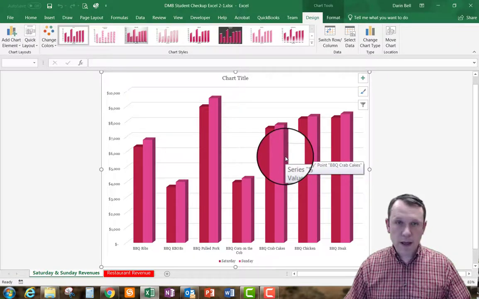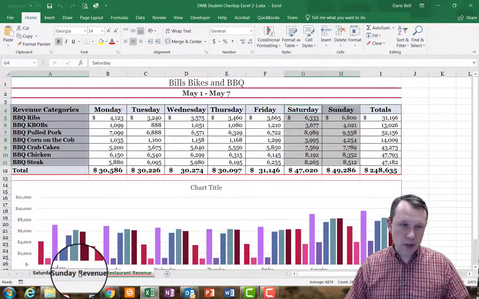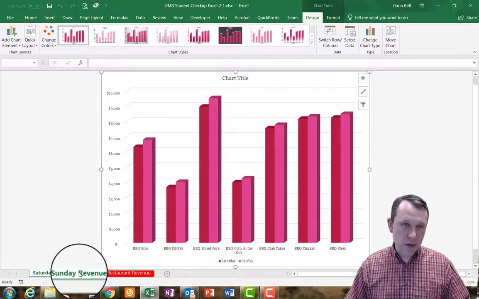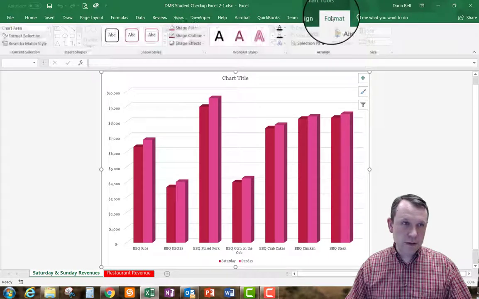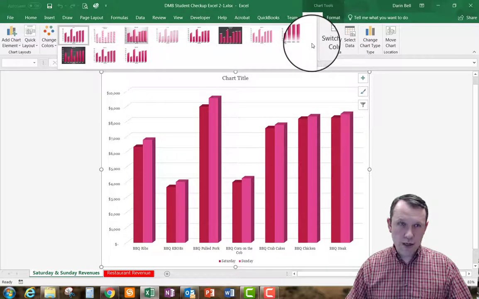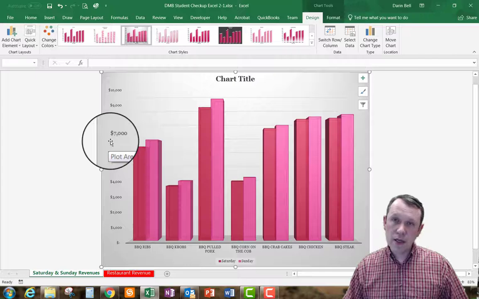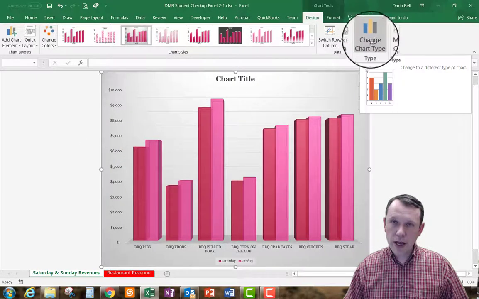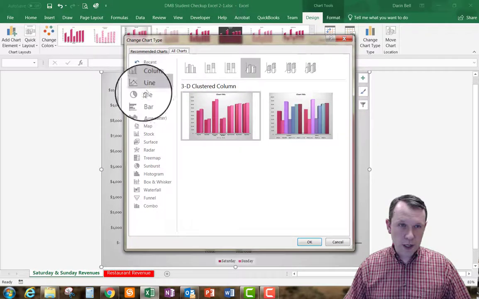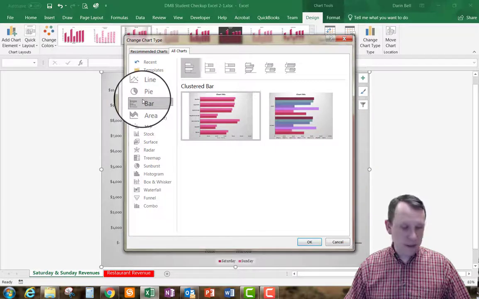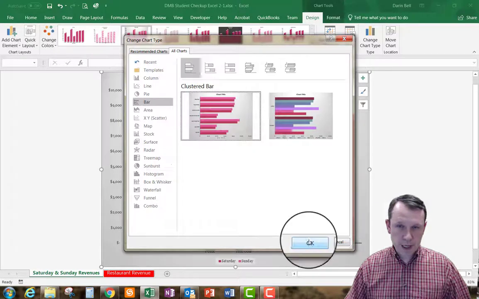Then it pulls up as a new sheet. I can see that I have two sheets now: Restaurant Revenue with the chart I put on there before, and now Saturday and Sunday Revenue. I'm going into my chart styles and clicking the More button. I'm going to choose Chart Style 3. Now I'm going to change the chart type, located right up here. I go over to Bar on the left side and choose 3D Clustered Bar, the first chart, and click OK.